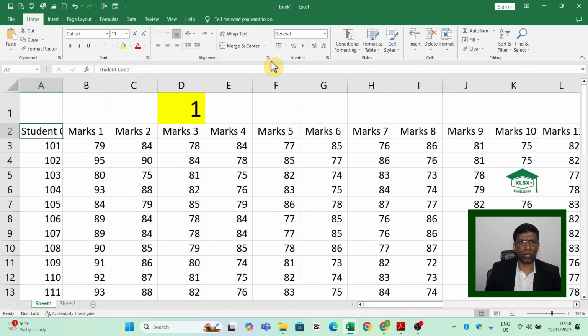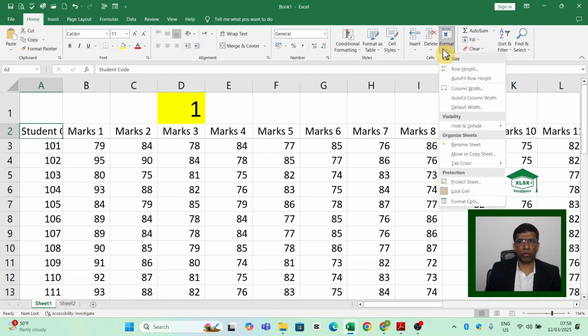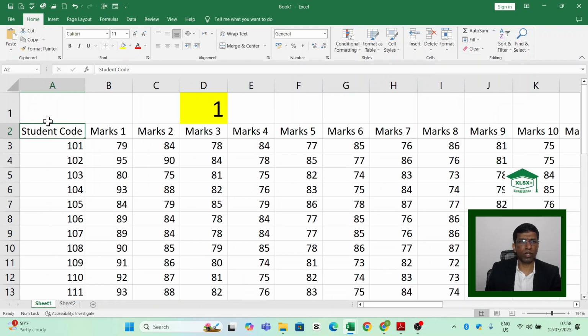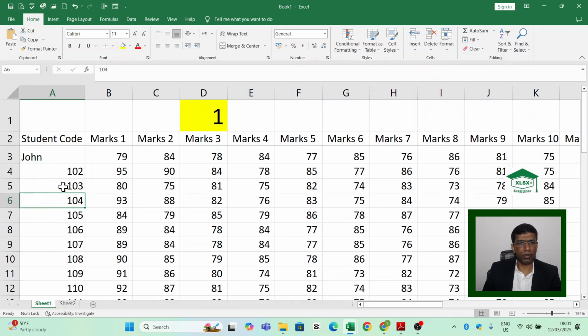We can go to the same place, Home, Cells, Format, and AutoFit Column Width. If you click it, it will be automatically fit to the width of the data. Similarly, we can increase the height of the row. So let us say here, 101 John is listed in 2 lines, but we can see only John here. What we need to do is increase the height of the row.